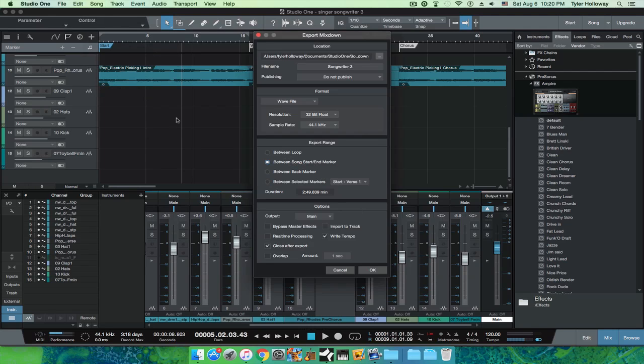So you choose that, or you can choose between a loop. This loop right here is where it could be, or you can select different markers if you wanted to. But I'm going to do that.